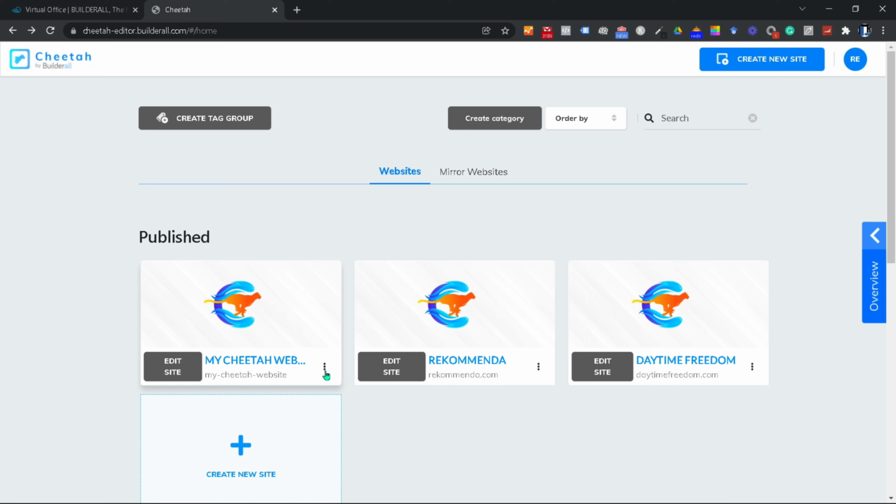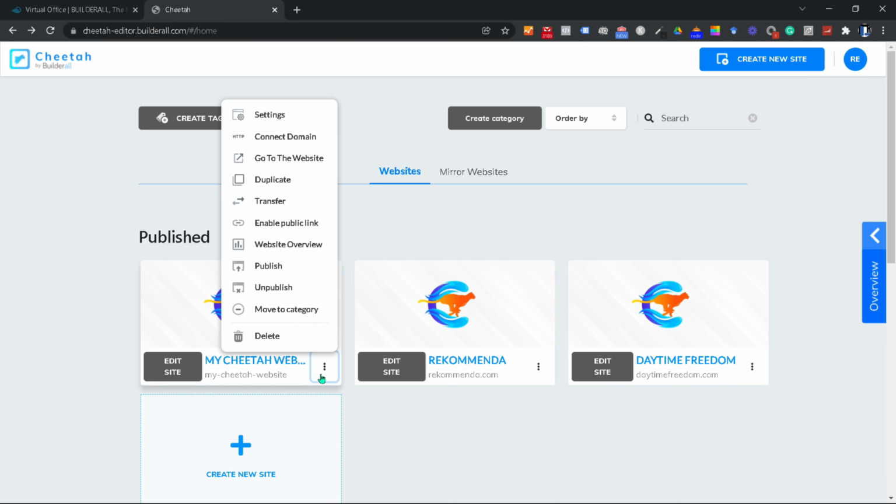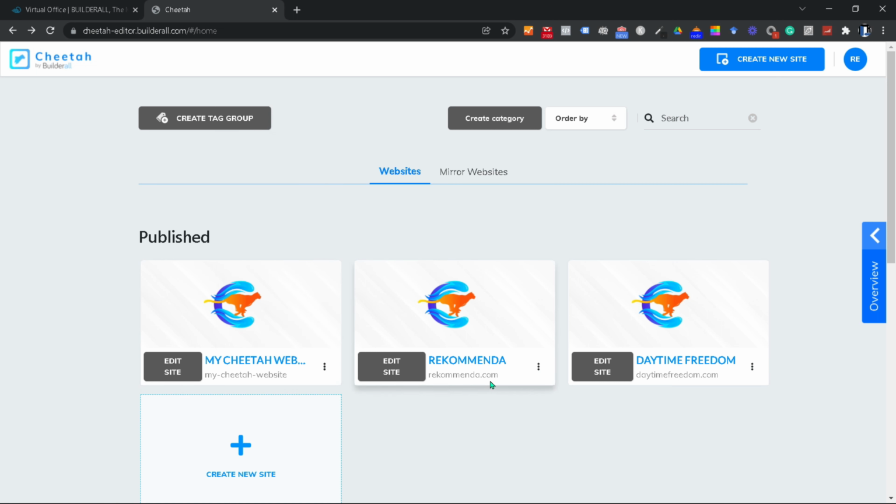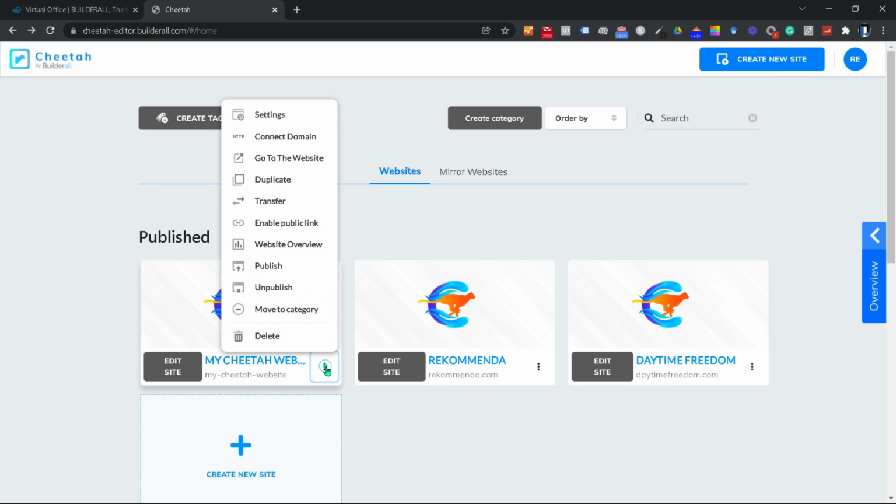And if we click the three dots here in the right corner, we have a lot of options. We can unpublish this site, we can enable a public link, transfer it, duplicate it, go to the website itself, connect a domain, which we will get back to later in this training. Very important for different reasons to connect your own domain. As you can see, this is connected obviously to my domain as well as this. However, this is still on the Cheetah domain, Builderall domain, and we're going to change that later.